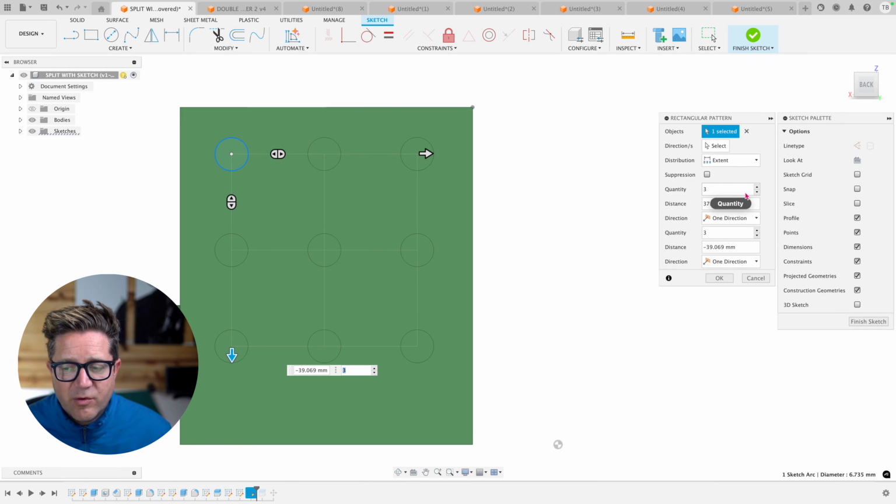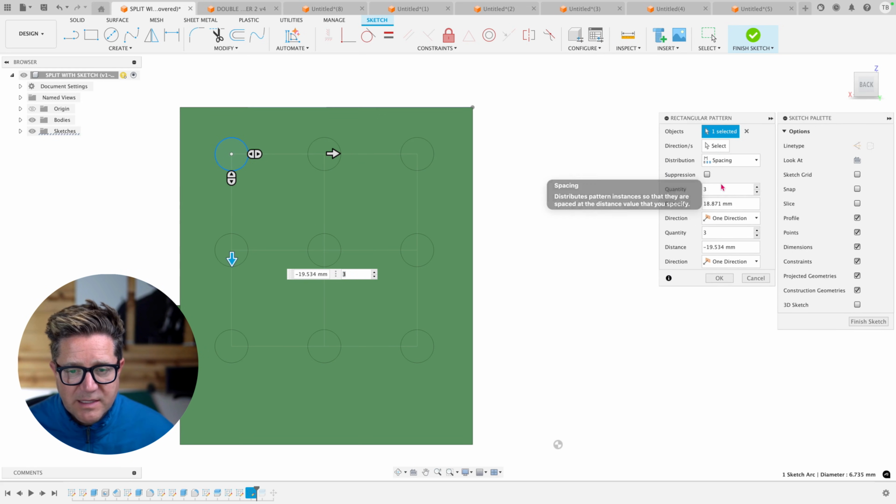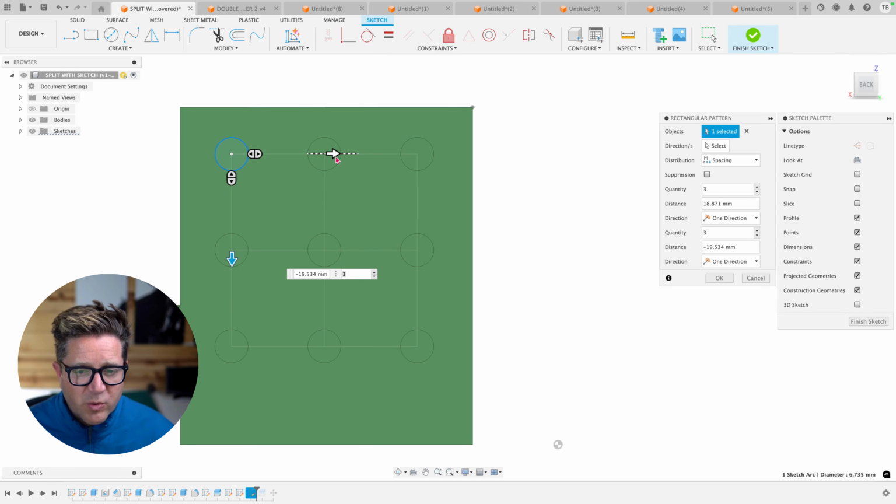Over in the dialog on the right is where I can control, do I want to control the total extent of what it covers? This is the 37 millimeters total. Or do I want to instead do spacing? From center to center, I want it to be 18 between each one. And for this one, I want it to drop down 19 between each series of instances. You can control these, click OK when you're ready.